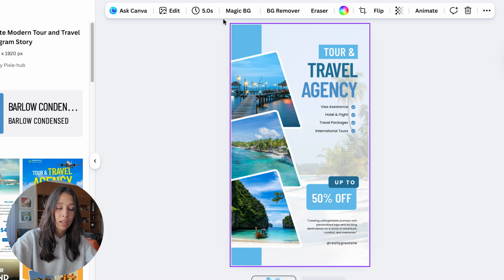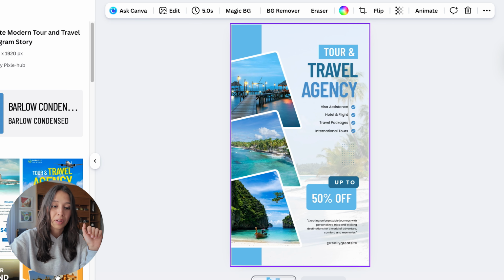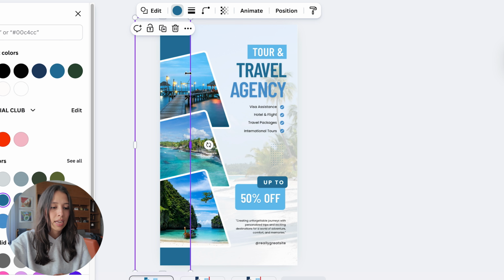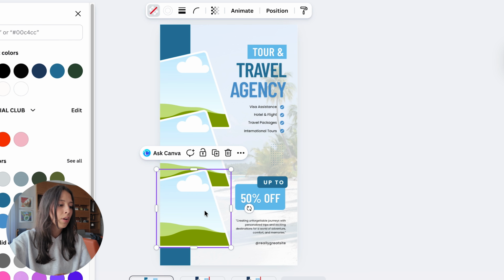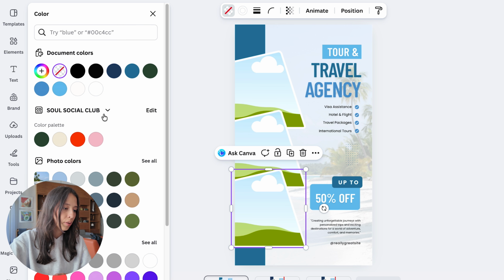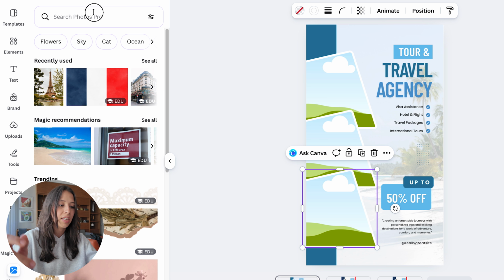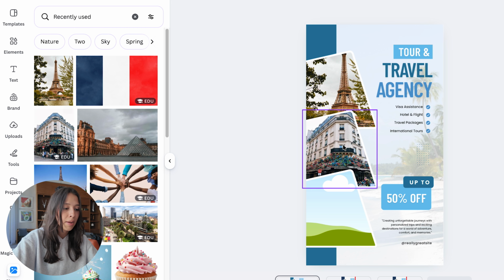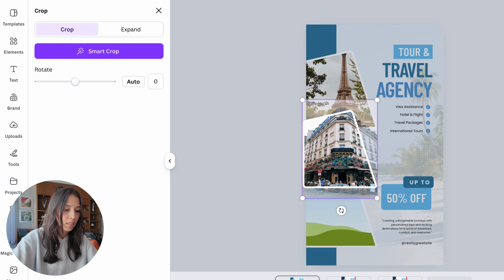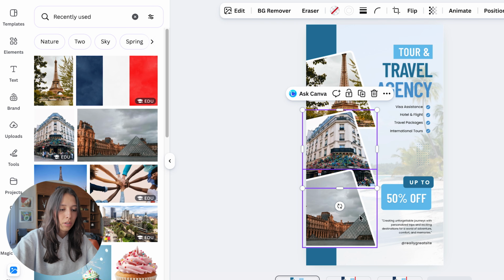If I was working on a travel agency, I would really like the look of it. Maybe I'm going to take off this picture and this one too, and this one too. And I'm going to search for photos. So maybe I need photos from Paris. Let's say that we're giving a discount for Paris. Grab the image and leave it where it goes on the template. And then maybe this other picture from the Louvre. That will look pretty cool.